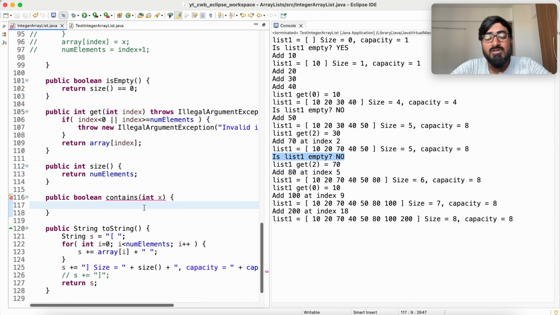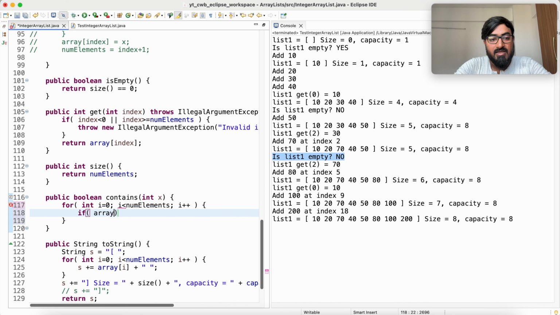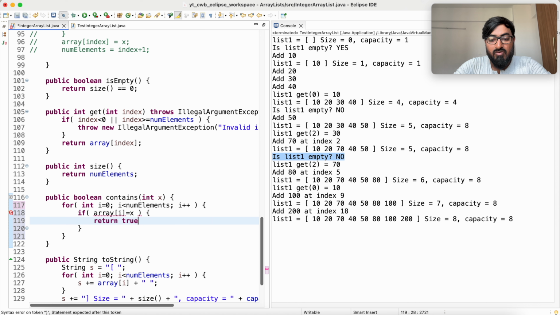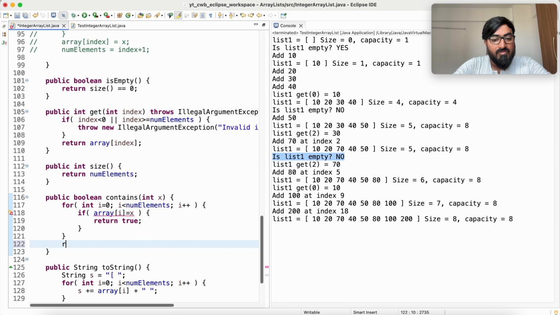So all I have to do is iterate the array, iterate the number of elements and look for this integer. If this integer is found, return true, otherwise return false. For int i equal to 0, i less than numElements, i plus plus. If my ith integer in this array is equal to x, we return true. Finally, we return false.